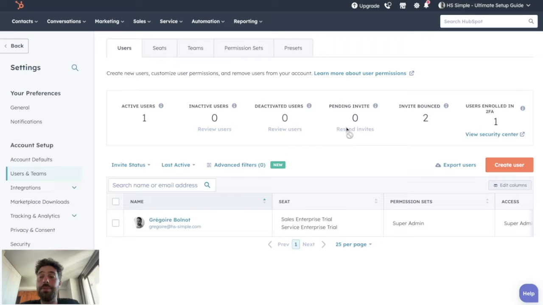Inviting a HubSpot user to your portal is done in 2 steps. First, you will define their role and access from your side, and then they will set up their portal settings from their side. In this video, we will detail these 2 steps to make sure you don't miss anything.